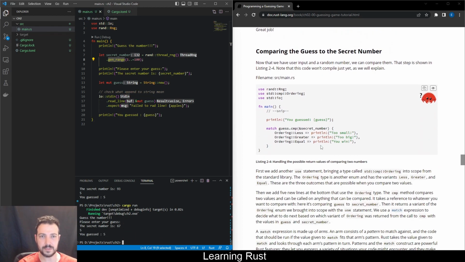Okay, let's continue comparing the guess to the secret number. Now that we have user input and a random number, we can compare them. The step is shown in listing 2.4. Note that this code will not compile.